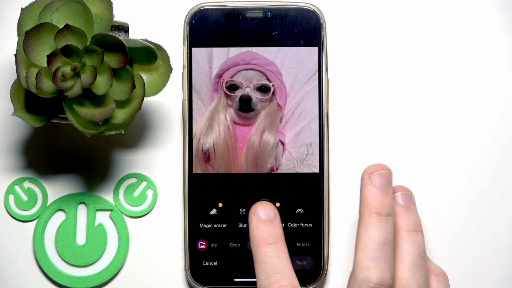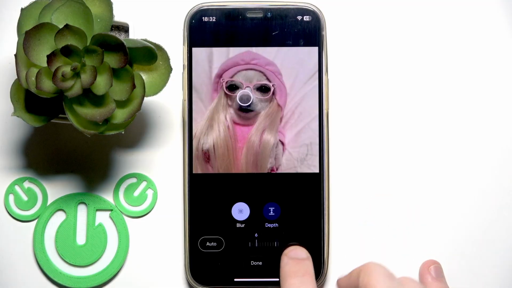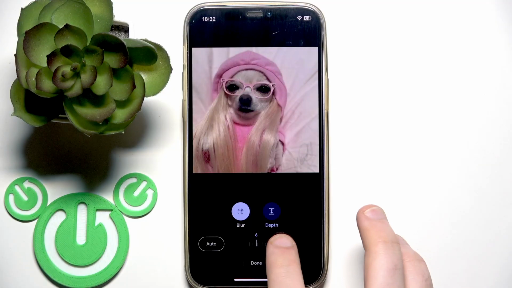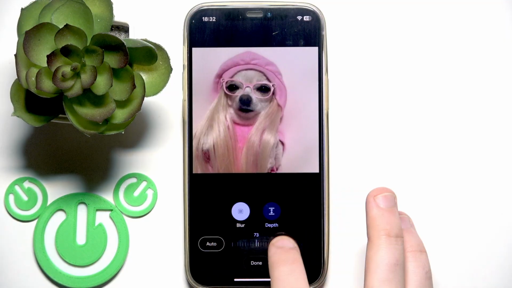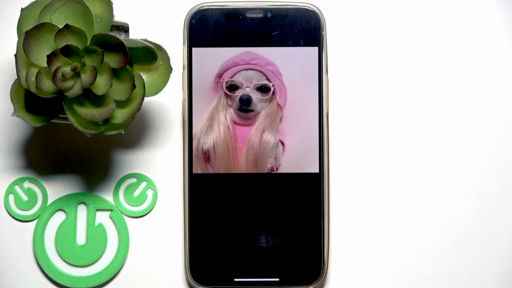And right here we have blur, so click on it, then select the point, and right here we have adjust blur intensity. So just move it to the right to increase it, or to the left to lower it. It's up to you. Let's say I want a maximum, and then click done.